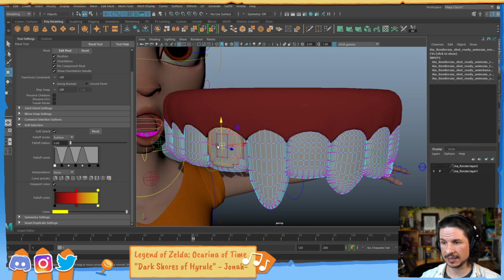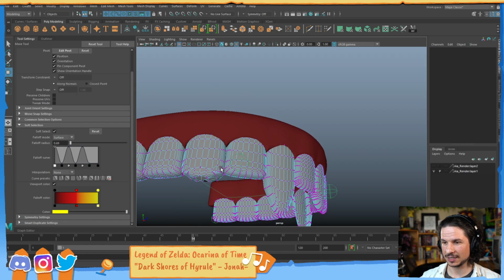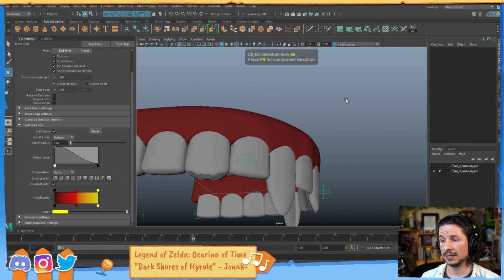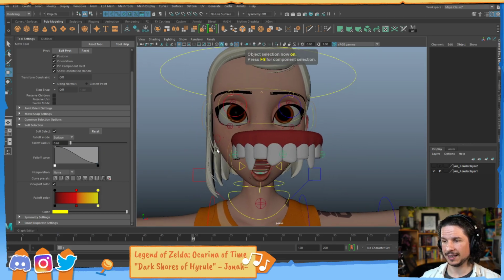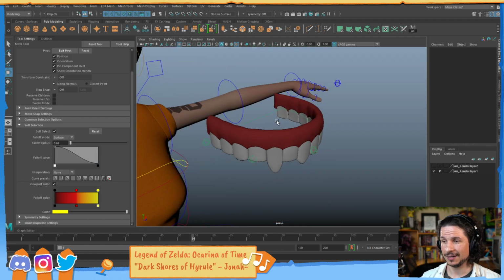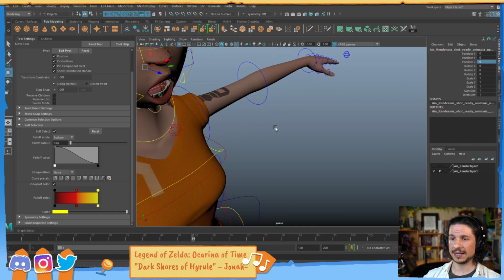So I could do something like this, and now you'll notice I can just pull that out right away. So you can start getting some very interesting shapes just by playing with the falloff. So the soft selection is going to be your friend here. And just like that, I've got this interesting set of teeth. Once I'm done, I can just take the teeth here, set them back into the mouth.